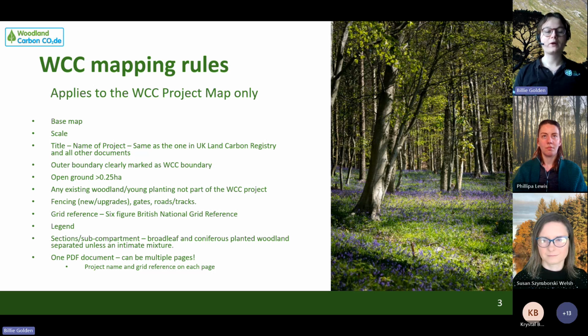A clear outer boundary, so we can see if there's any other land or open ground included in your project. It's clear what's within your boundary and what's outside of it. We want you to map any open ground if it's more than a quarter of a hectare. So say you have multiple areas of 0.1 hectare. That's fine. We'd like you to map it if you can, but no worries if you can't. But if you have any areas that are more than 0.25 hectares, we'd like you to map that.